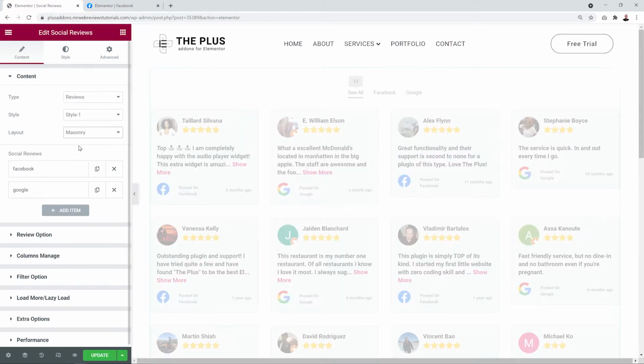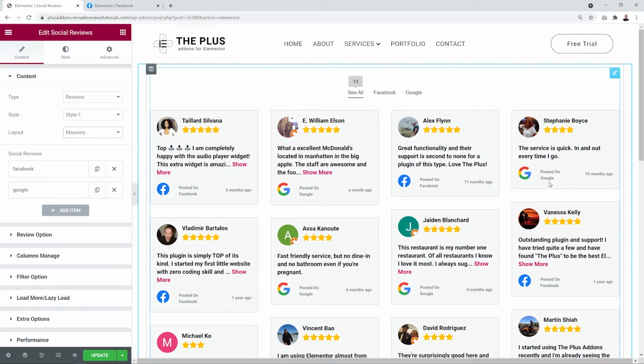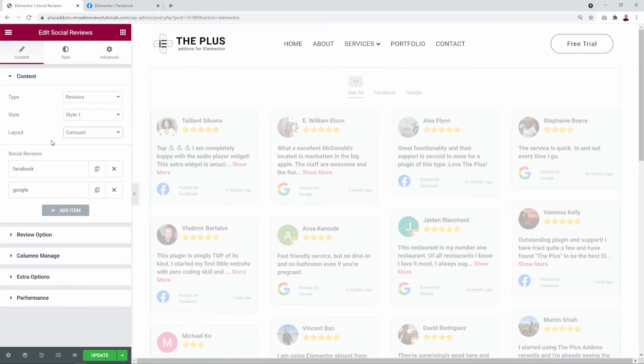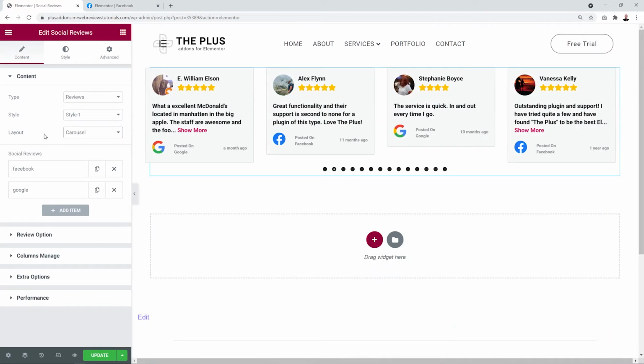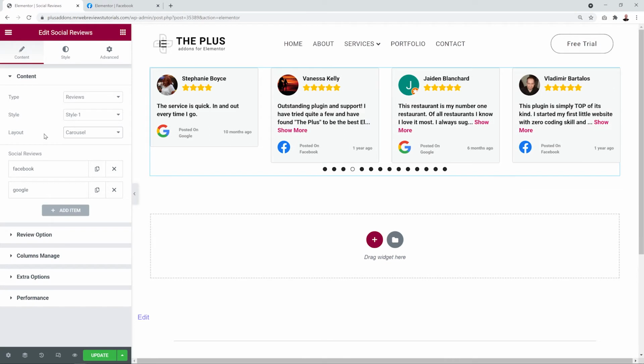And then we have masonry. So basically masonry, you don't have a row per se. So basically they'll follow each other in a staggered manner like this, as you can see, regardless of the height. So they're just following each other in different columns. And then we have carousel as well. So basically here they will display in one row and they will slide right to left, displaying each item one by one.